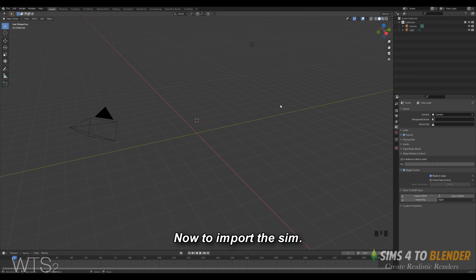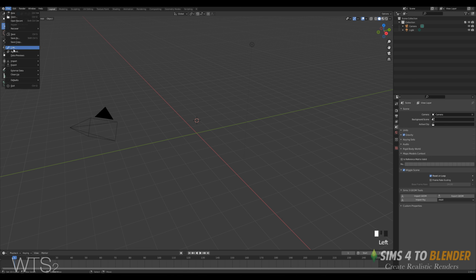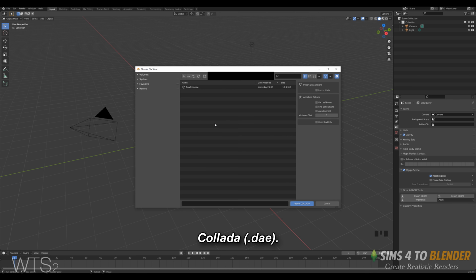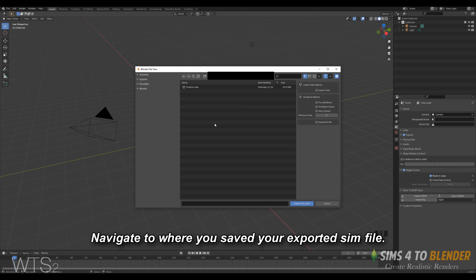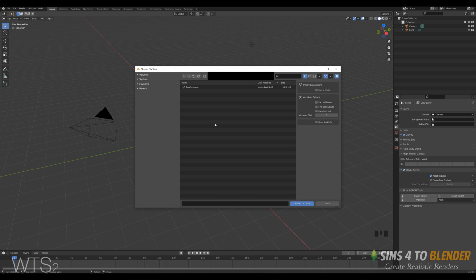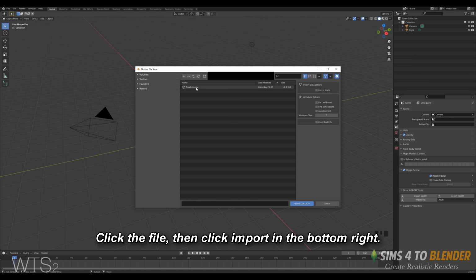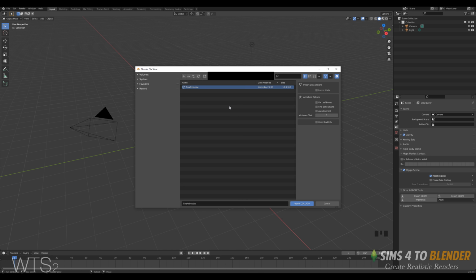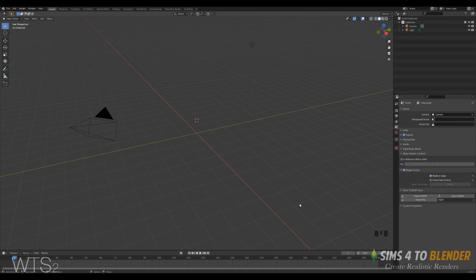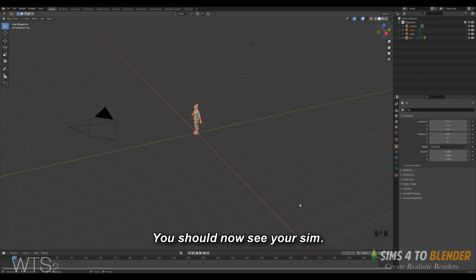Now to import the sim. In the top left, go to File, Import, Collada.day. Navigate to where you saved your exported sim file. Click the file, then click Import in the bottom right. You should now see your sim.